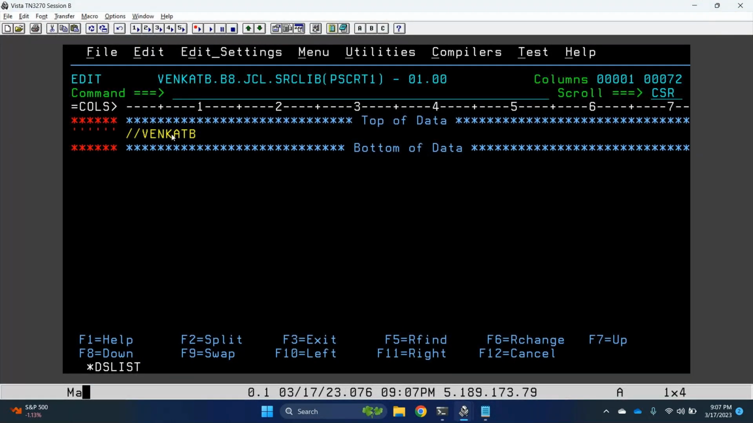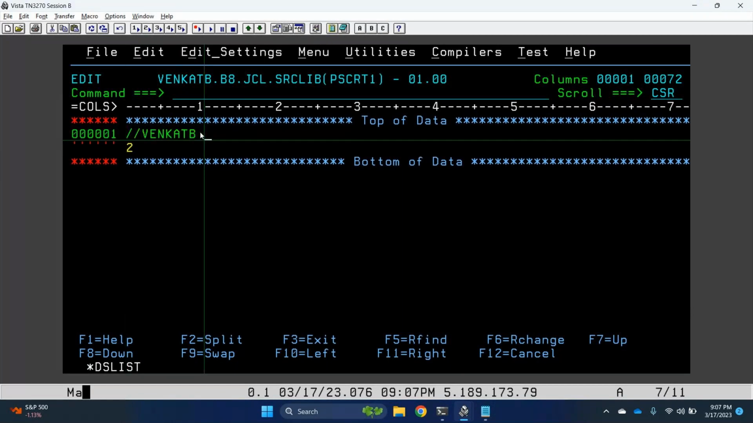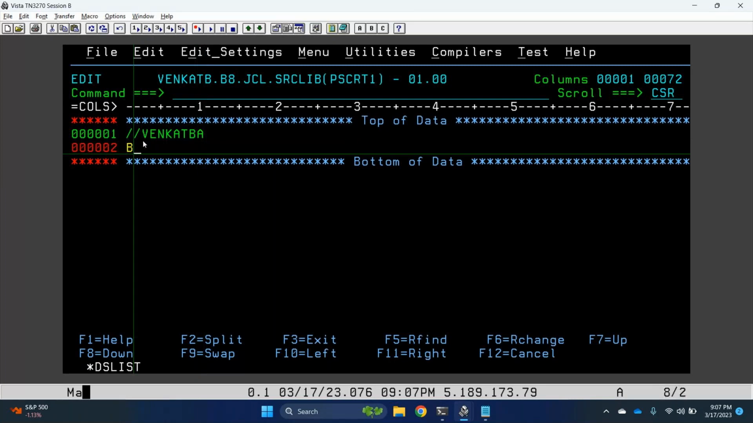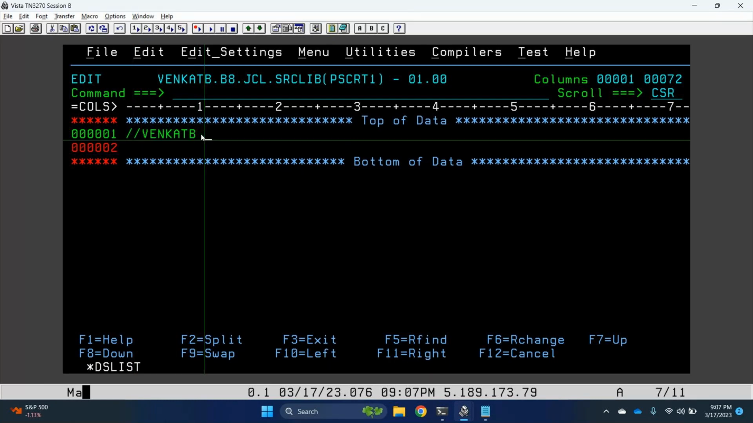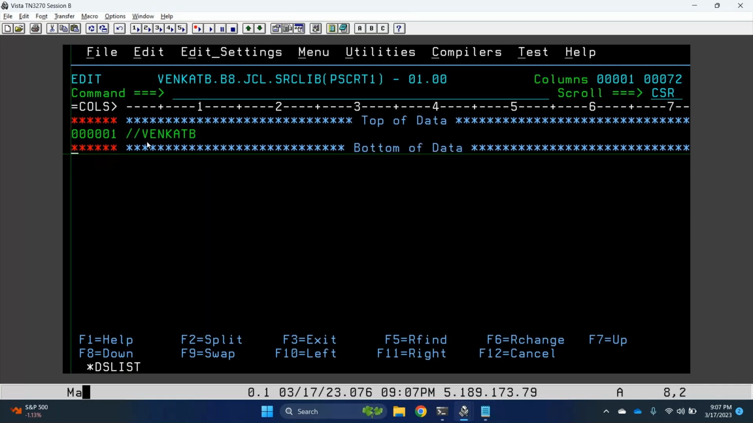You can suffix Venkat B with 1 to make it 8 characters, or 2 or 3, A, B, like this. The actual mainframe ID length is only 7, so we have to suffix it. If you don't suffix, you will get a warning asking for the other character. I'll go with these 7 characters only at this moment. Then give one space, then job. Before and after the operation field, at least one space should be there.